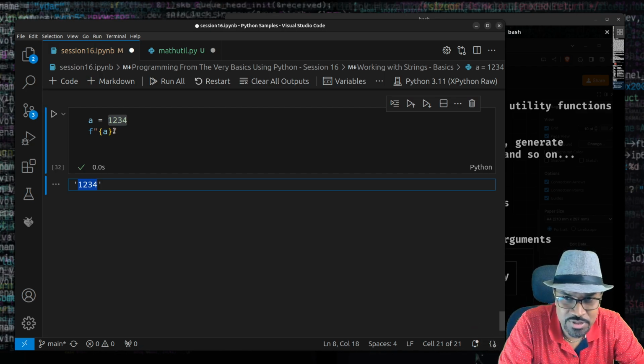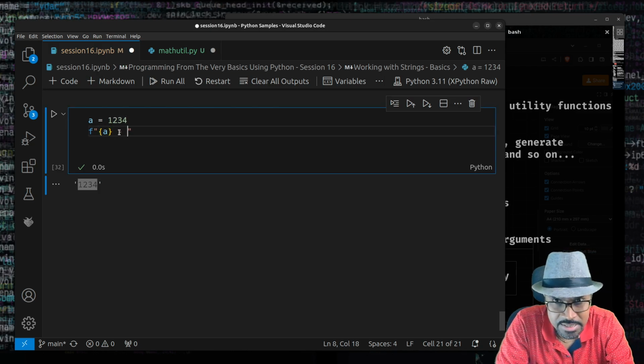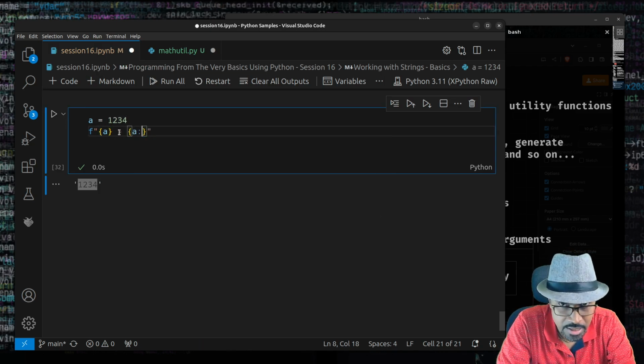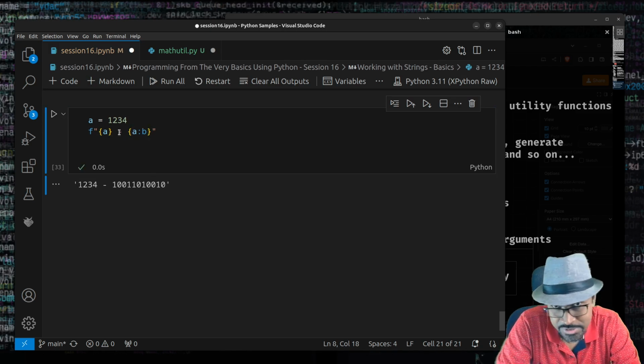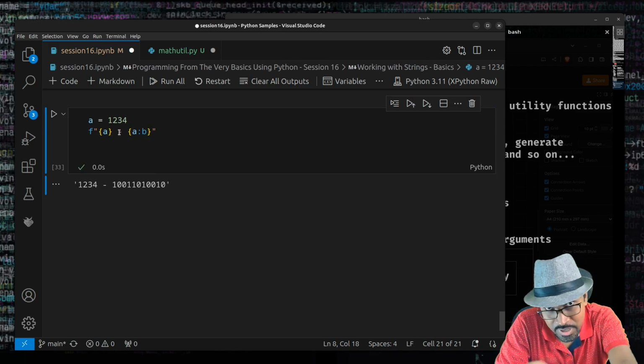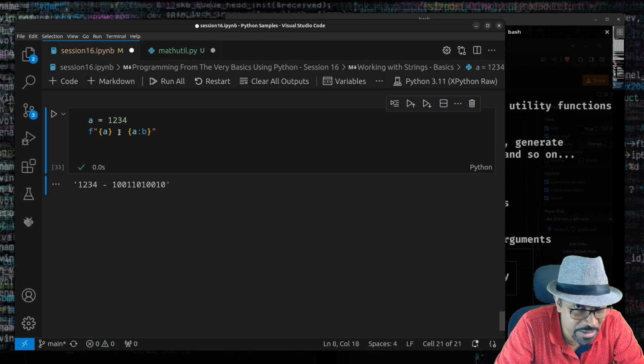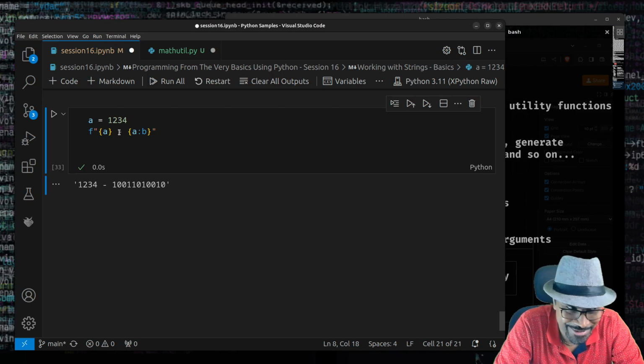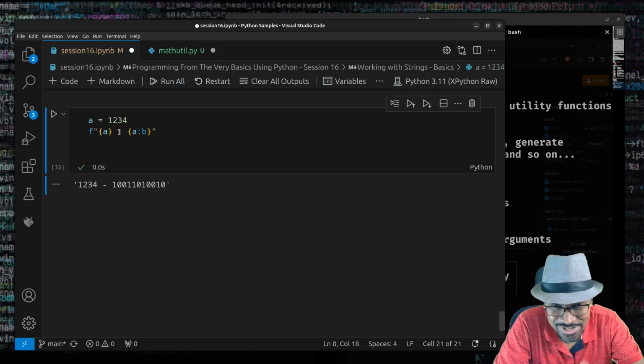But I can also do this. I can just say a colon b. You know what this becomes? That b stands for convert to binary literal string format. You could have done that with the bin function. I told you about bin, oct, and hex. I hope you remember. Right? So it's there in the very early sessions.